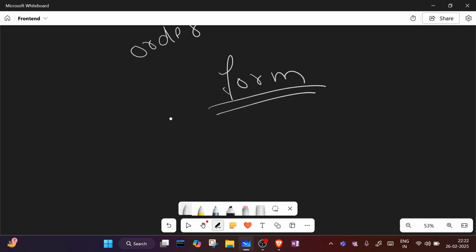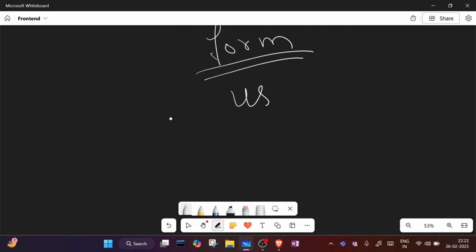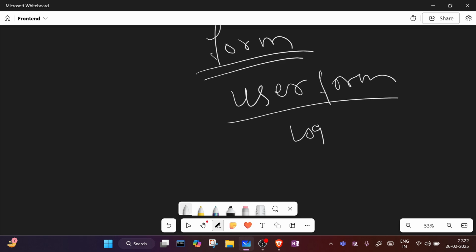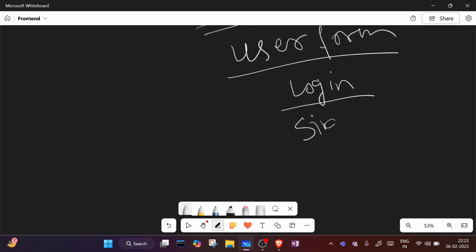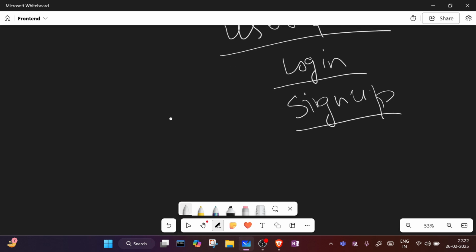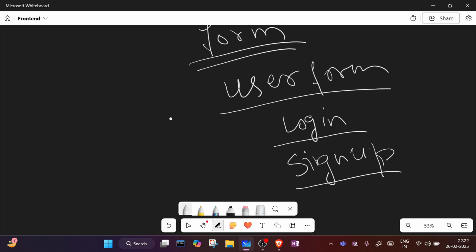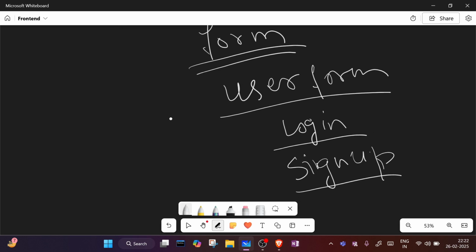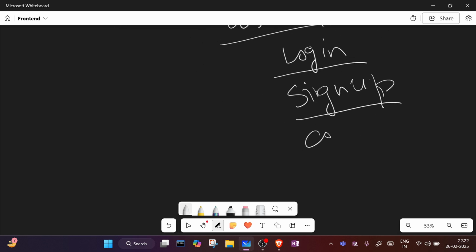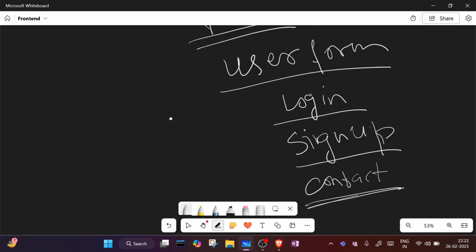And we will discuss about the form tag, and we will create a user form. We will create a login form, we'll try to create a sign up form. Okay, login form is done, sign up form is done, and what else can we create? Contact form. Yes, we'll create a contact form. So these things we have to create in the next lecture.